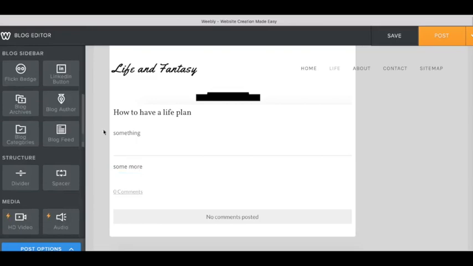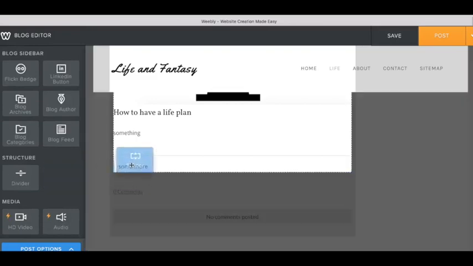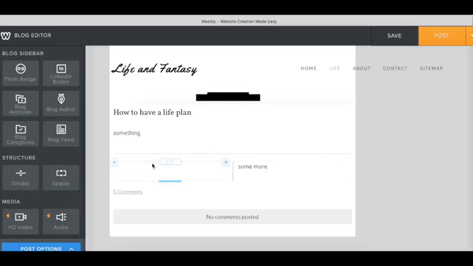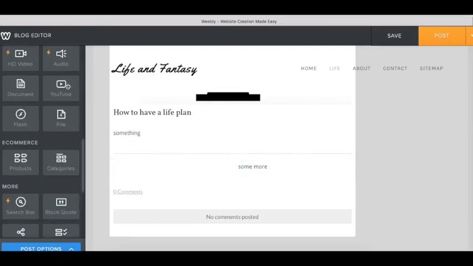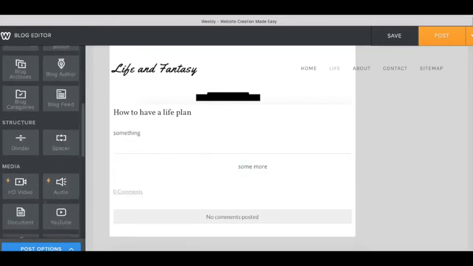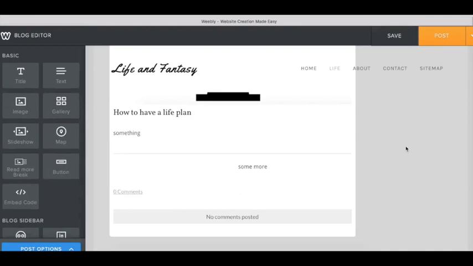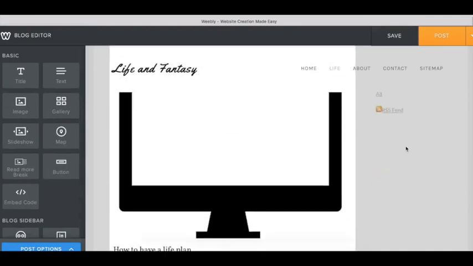All these things you can just drag and drop and try. If you add space here, it takes this space. You can add a YouTube video. Everything is here, so you just have to go and check them all. So this is our first post.